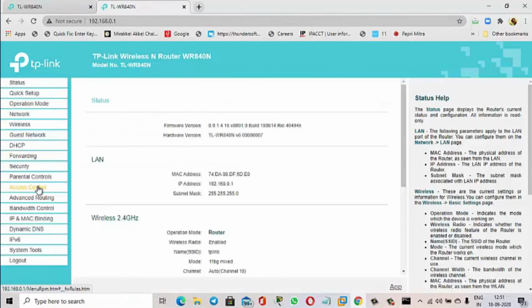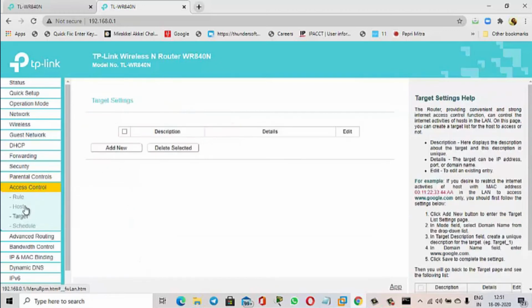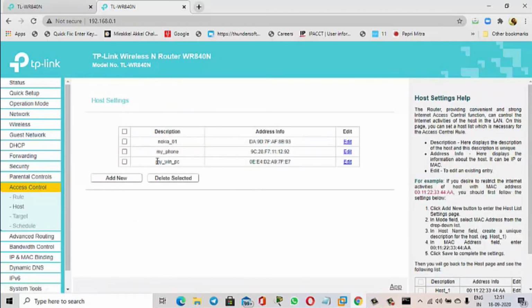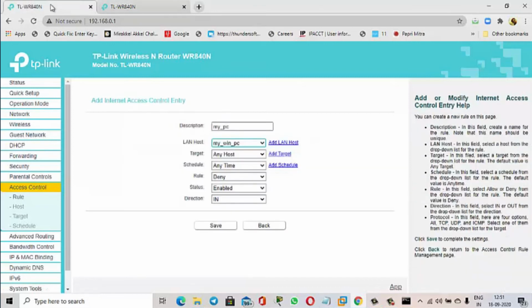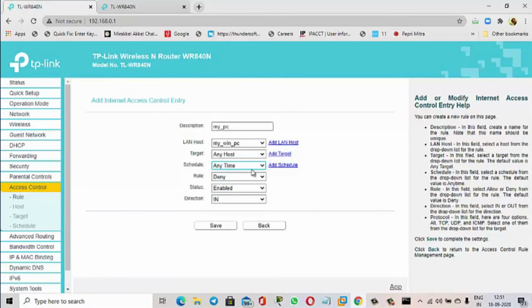I go to access control once again. The target I set here, not the host. Host I click at my Win PC. So LAN host is my Win PC, target any host. Scheduled, not any time. I just create the time here. You can see the scheduled time is afternoon 2. This is what I created now. So click on the schedule afternoon 2. Rule is deny, status is enable, and direction is out, right?